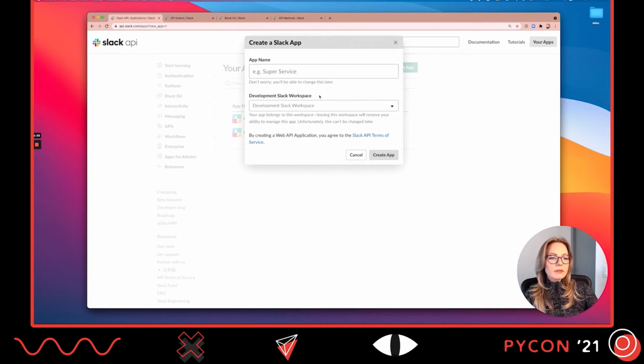But for the development workspace, you want to make sure that you select one that's not going to require administrator approval in order to install your app into the workspace. For that reason, we recommend that all developers create a dedicated development workspace where they can freely test their apps. If you ever want to distribute your app later on, you can still do that.